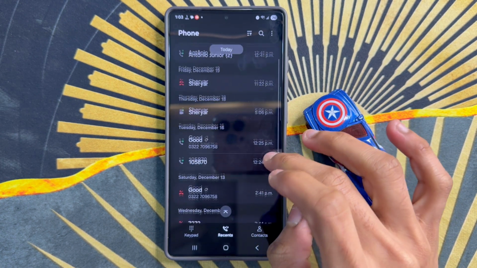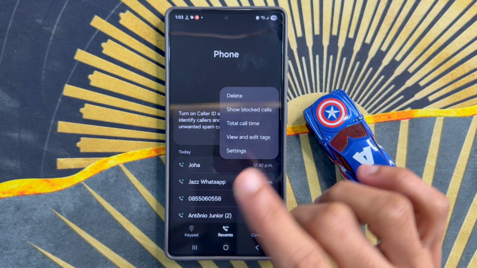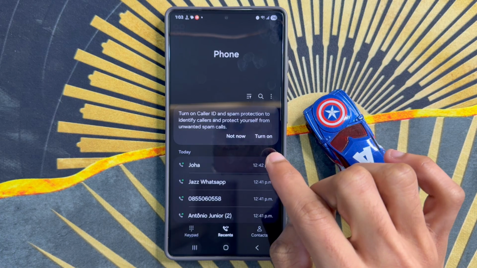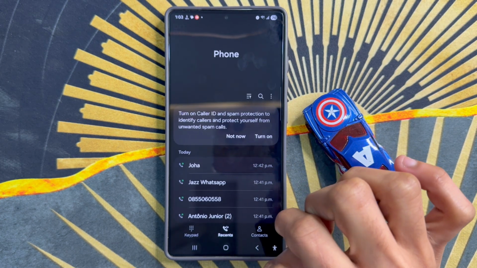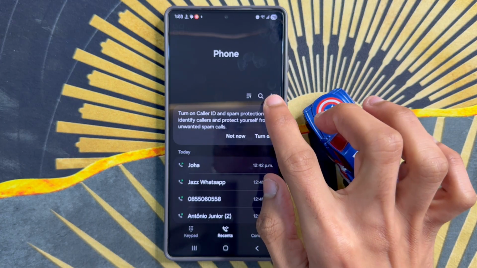So you will see blocked calls are hidden. If you want to show blocked calls, click on show blocked calls. You will see show blocked calls is here. So you can show and hide blocked calls from here.